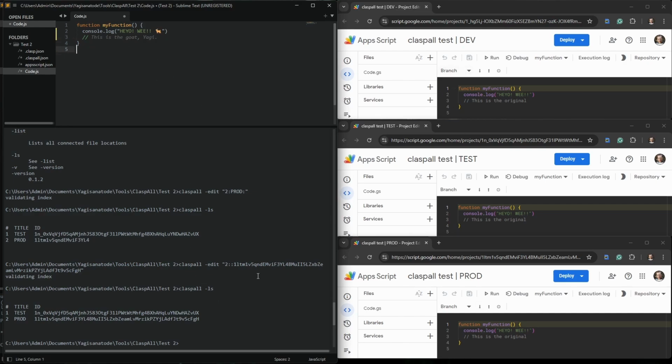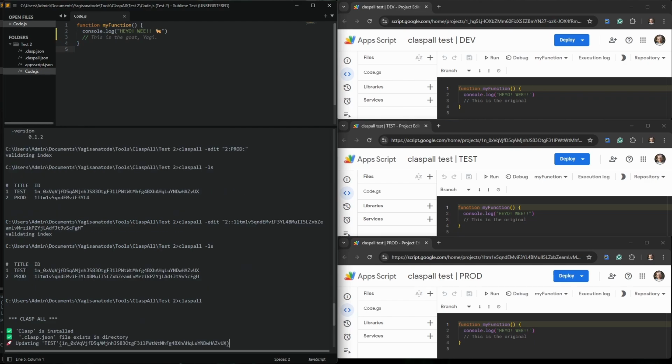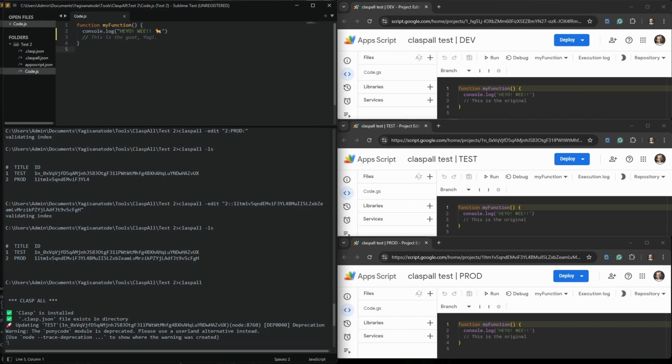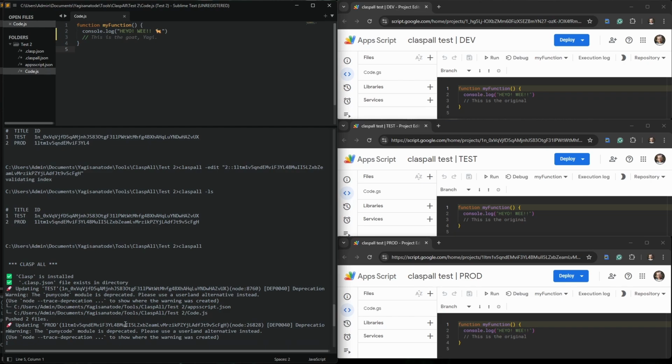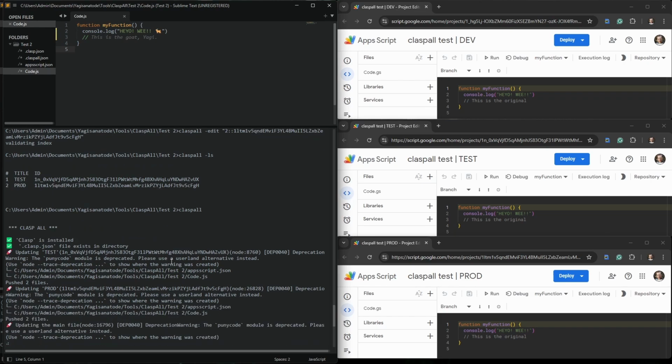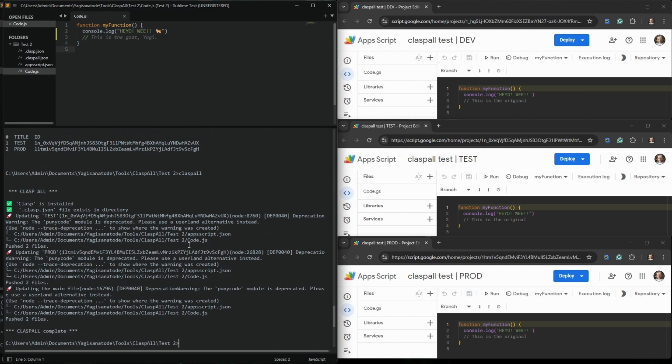Now these should update when we just enter CLASPALL and hit enter. Okay, so you can see what's happening. If CLASP isn't installed, it'll come with a warning or return. If the clasp JSON file isn't there, it'll do the same thing. Then it'll run through the updates. Cool, and it'll also list any errors that we made. So if we did put in a faulty file we don't have access to, it'll display the error.